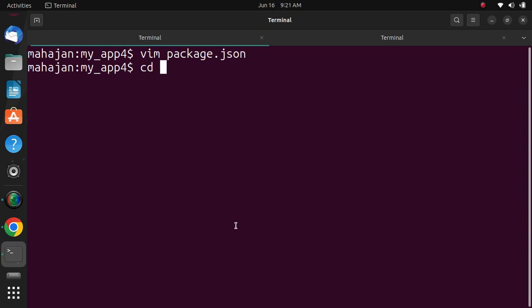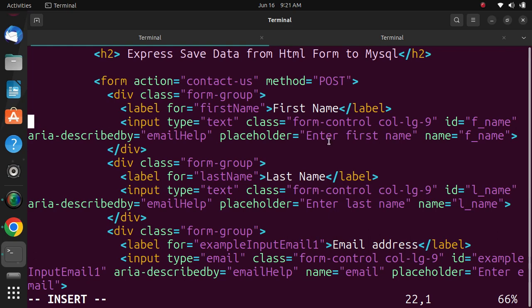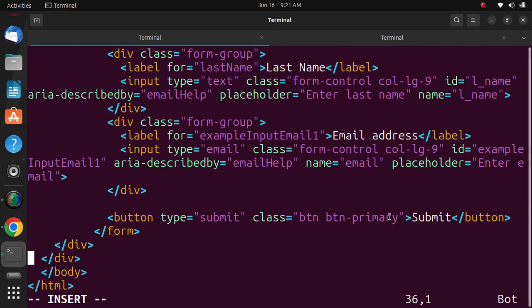Now we will go to the HTML part. It is there in the views folder, index.ejs, the HTML form. Here enter first name, enter last name and email, enter email ID and submit button.